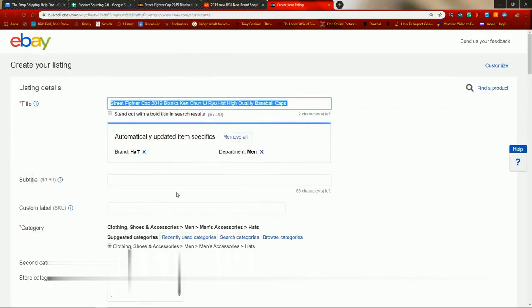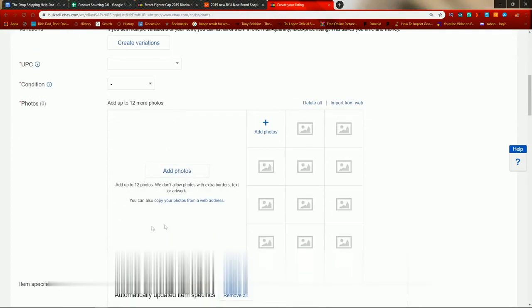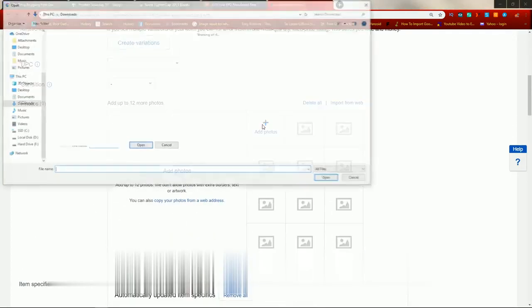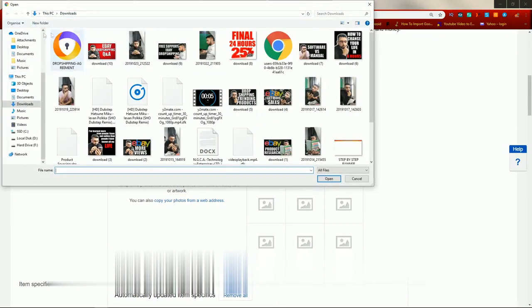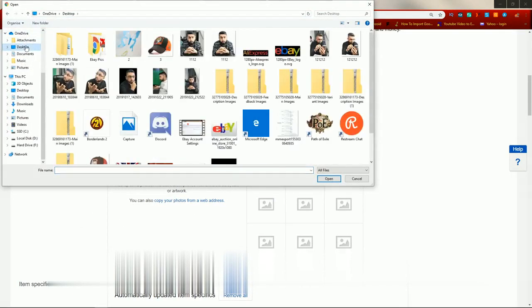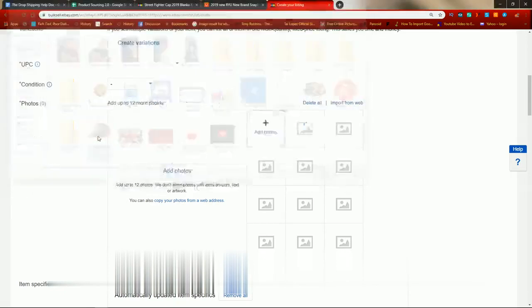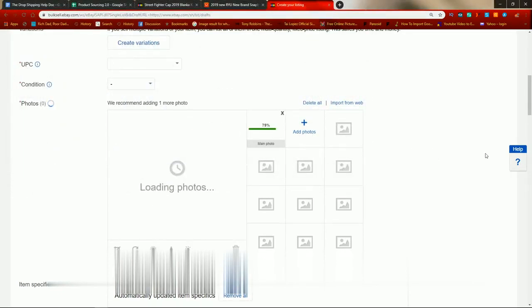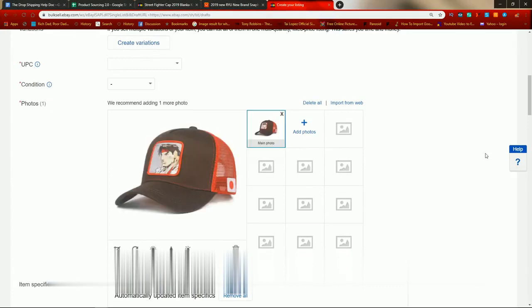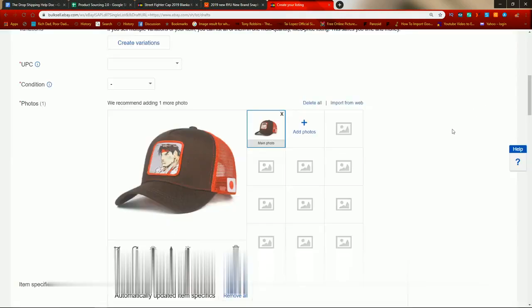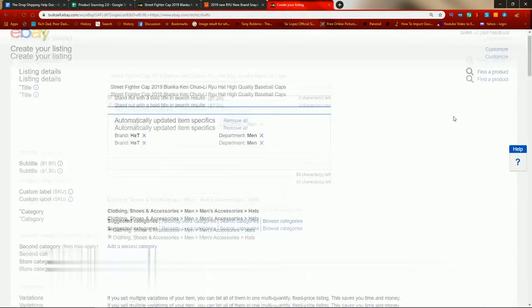Then, when it comes to adding images for this product, I can click on add photo and go to where it was saved. You can see it's saved over here, and I'm just going to go ahead and add it in. As you can see, the image has saved over here, and you can see the image over here. You want to do that with every single image.